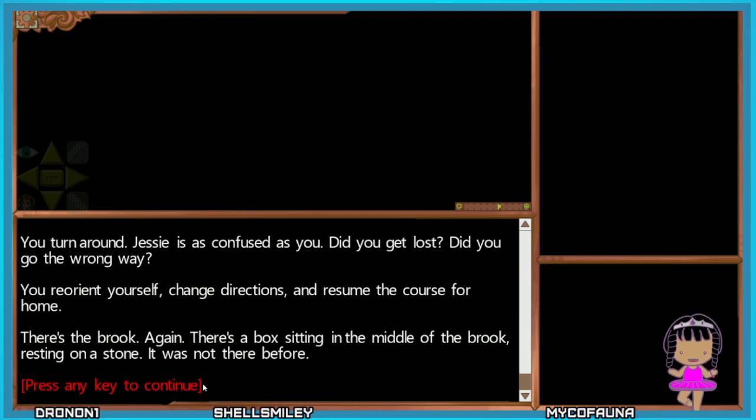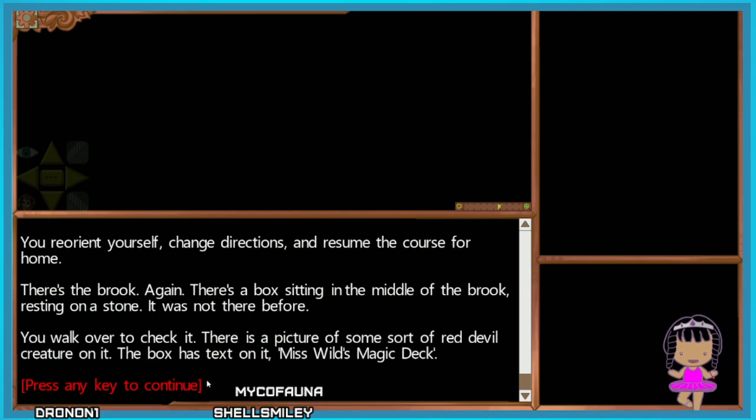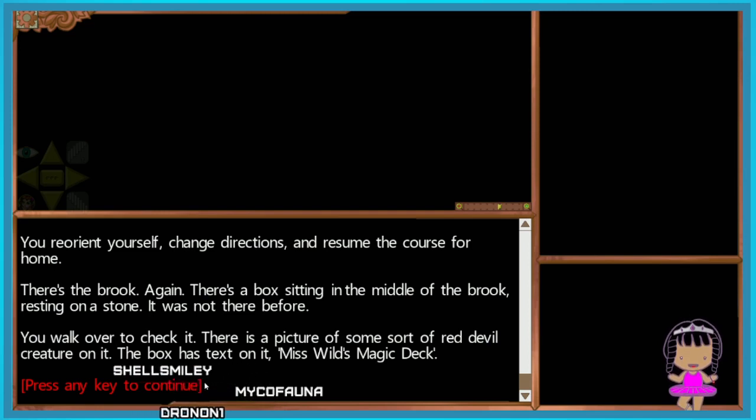I love how creepy this is. You walk over to check it. There's a picture of some sort of red devil creature on it. The box has text on it. Miss Wilde's magic deck.